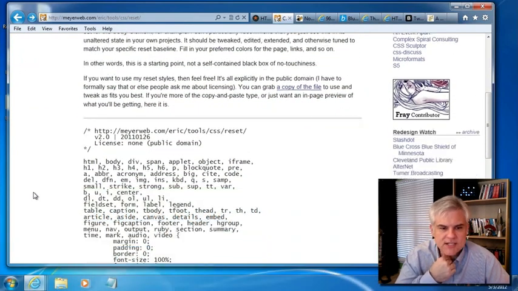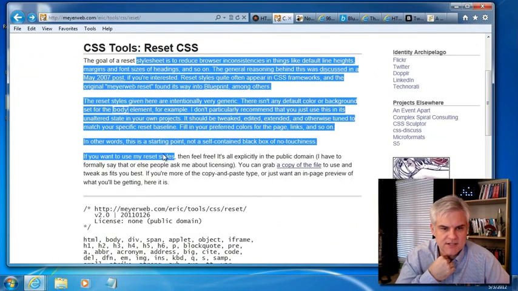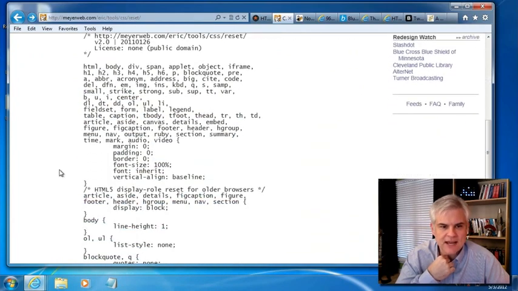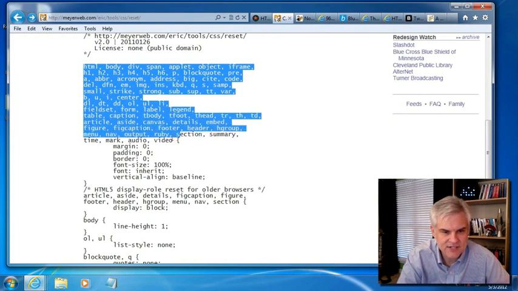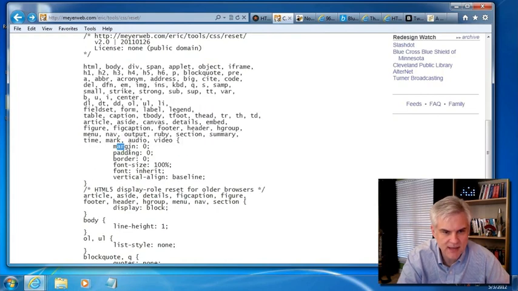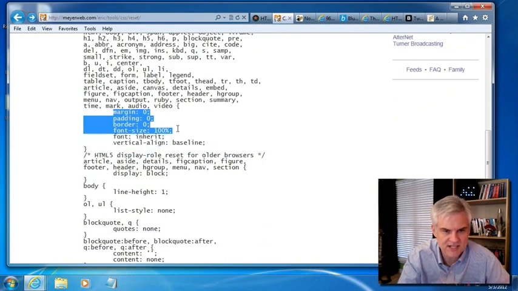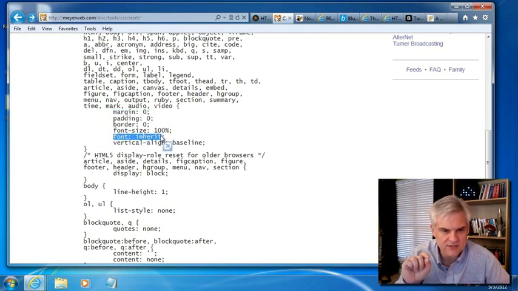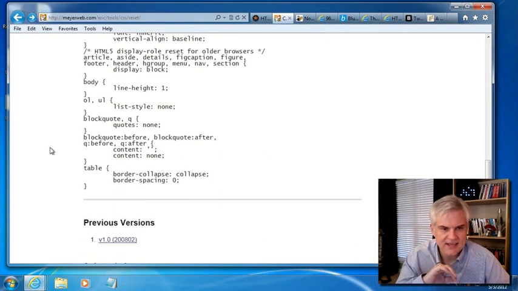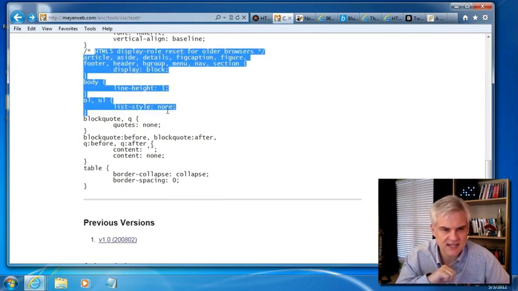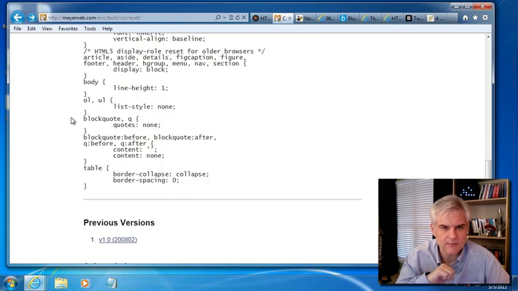However, essentially what it does, as he explains through here, is that it zeroes out virtually everything. Take a look at it. Every single tag, it sets the margin, the padding, and the border to 0, the font size to 100%, inherit whatever the default font for the browser is, and vertical align baseline. And then he does some other things like set line heights and so on. But essentially, it zeroes out everything.